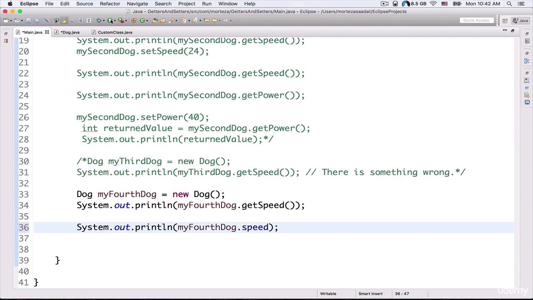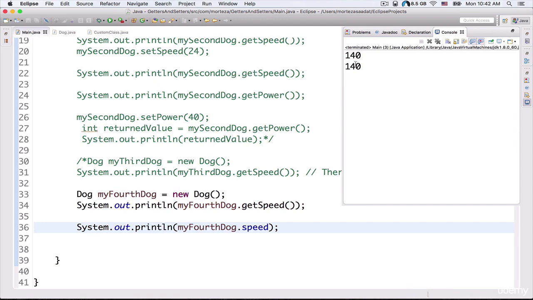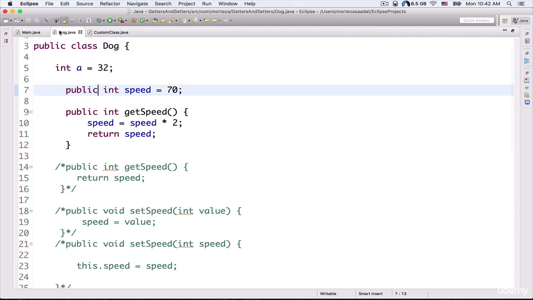So now if I run my project, as you can see, the value of the speed instance variable is actually changed, okay? This value is the value of the speed instance variable of this myFourthDog object, okay? You may ask why this value is changed. Because inside the getter method, I multiplied that value by 2, and then I assigned that value to the speed instance variable. So the value of the speed instance variable is now changed, okay? In line 11, I returned that value, okay? So let me actually change this to private.